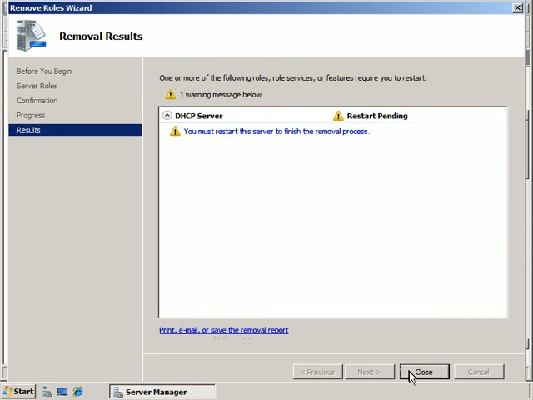Okay, a few moments have passed, and the removal is just about complete. But you'll notice here that we have a warning icon telling us that we must restart in order to finish this process. And that is something that is a little bit different than when we add roles. Typically when you add a role, there is no reboot necessary. There are a couple roles that do require reboots for both directions, but most of them don't require a reboot to add, and many of them do require a reboot to remove.